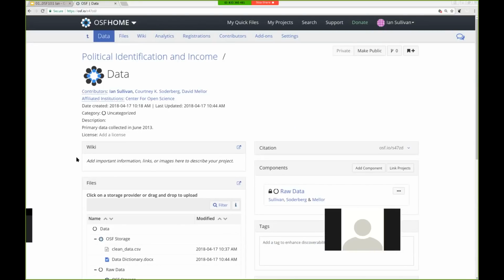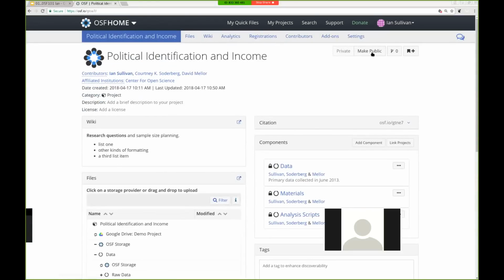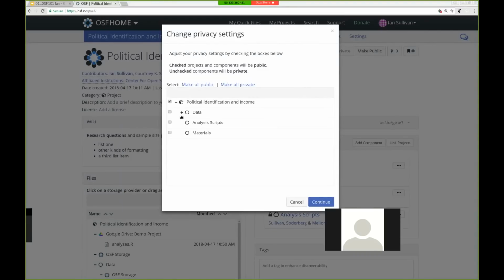If I go back up to the main project page, now I can click the Make Public button with confidence because I know that that raw data file is in its own separate component. So if I hit Continue here, you can see that I now get a list of all of the different components. And again, each of these components has its own separate ability to be public or private.